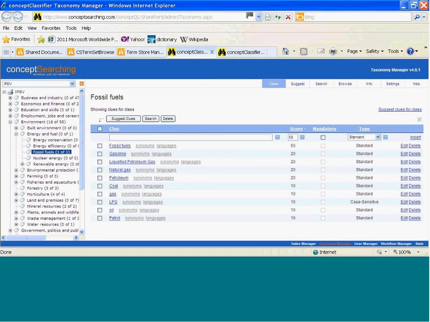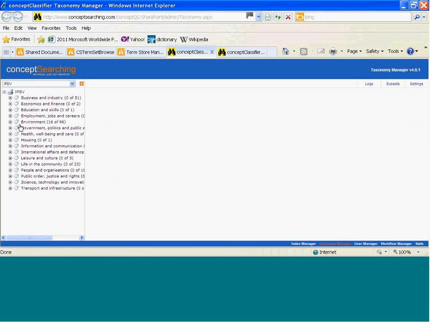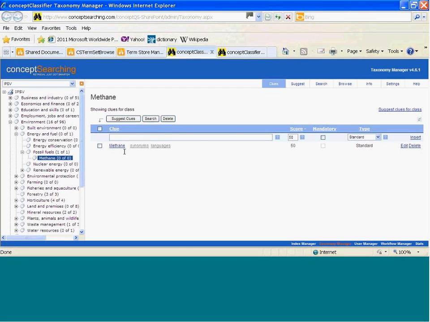So what we see is that not only will we create that term in SharePoint 2010 in the term store, we'll actually do an update here. This is called Taxonomy Manager, and this is where we do the term store management. I'll refresh and go to the term, energy and fuel. And there is the term methane. From this point forward, if anybody adds a document in SharePoint and the term methane is on that document, we'll score it above 50 and apply that value to the document.